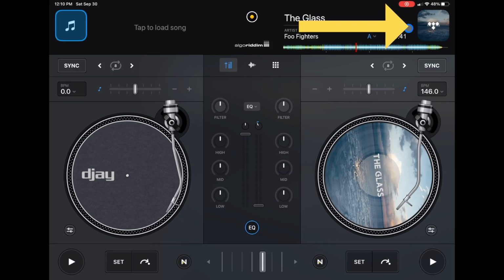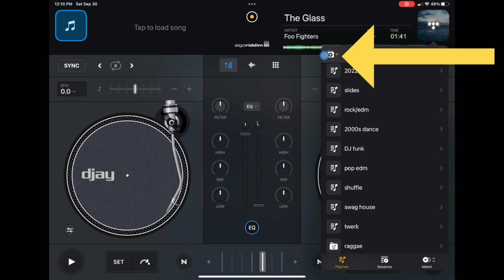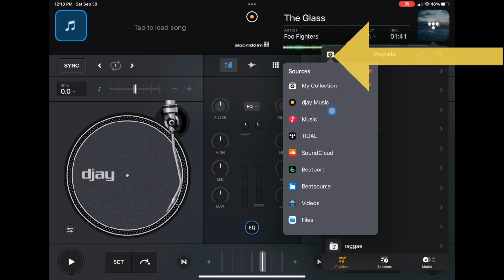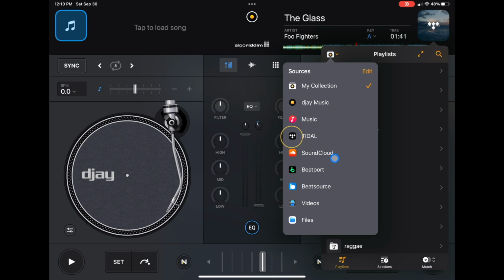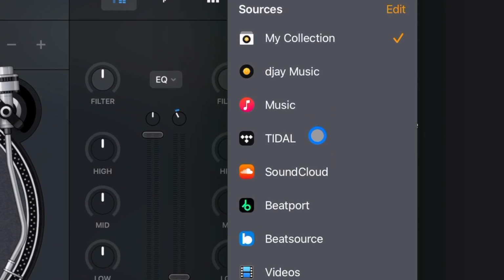We're going to go over here to our music select button in DJ Pro AI. And then to choose our sources, we are going to press this drop-down menu over here. And then right in the middle is Tidal. Yes, there is SoundCloud and Beatport, but I highly recommend using Tidal, and I will explain that.